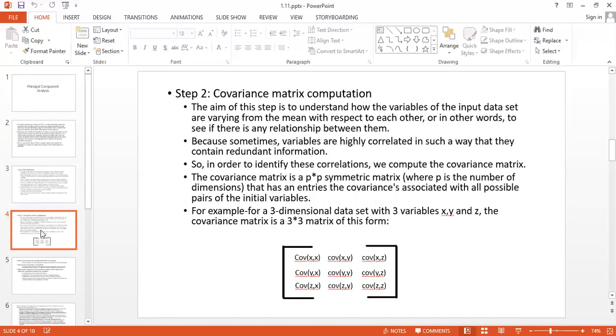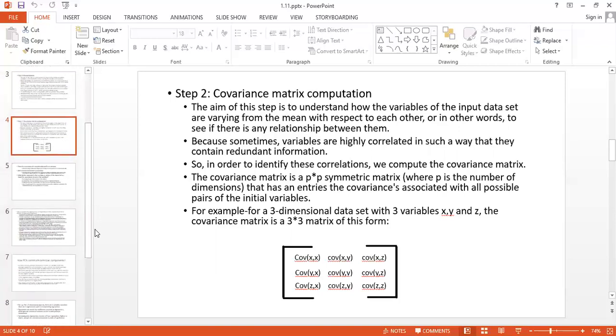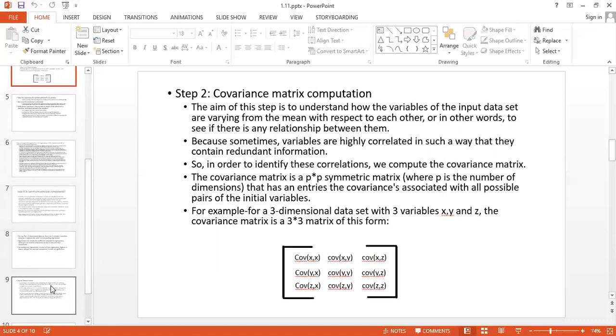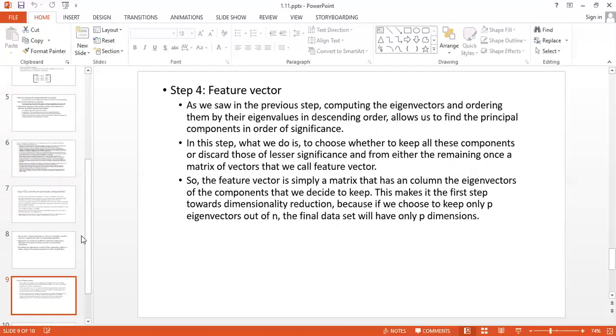Then, using those values, we form a covariance matrix, where we check the correlation between all the dimensions of the data set with one another. To check the correlations we have one formula, but for every variable we have to check its relation with every other variable, and form the covariance matrix.